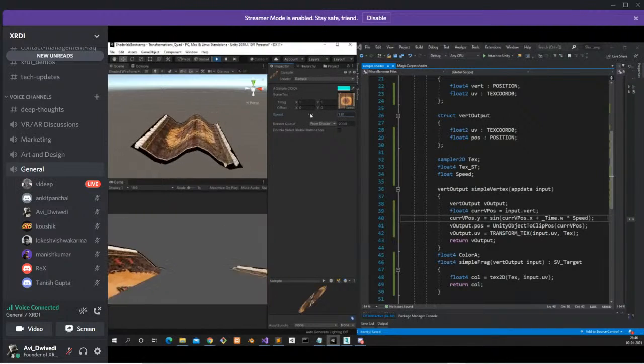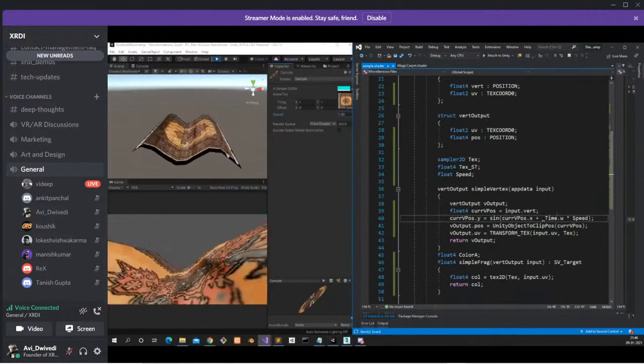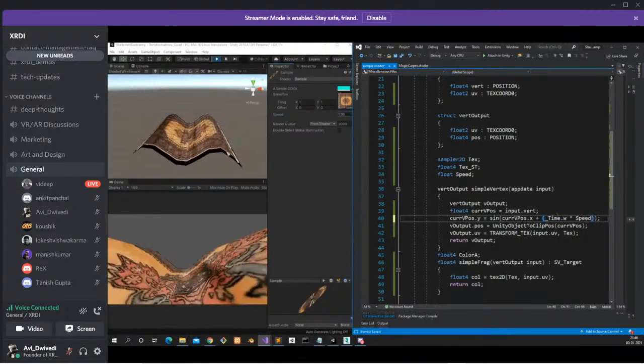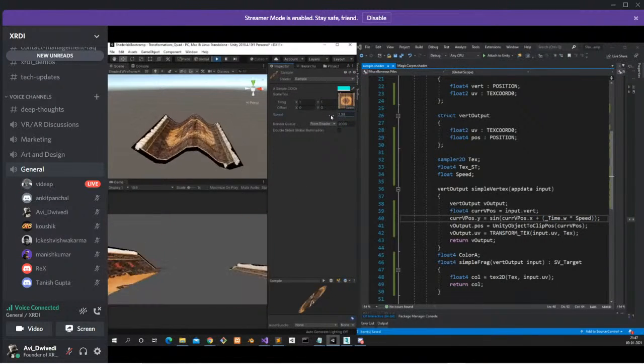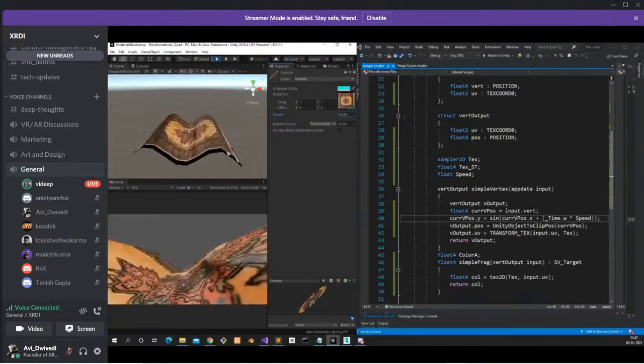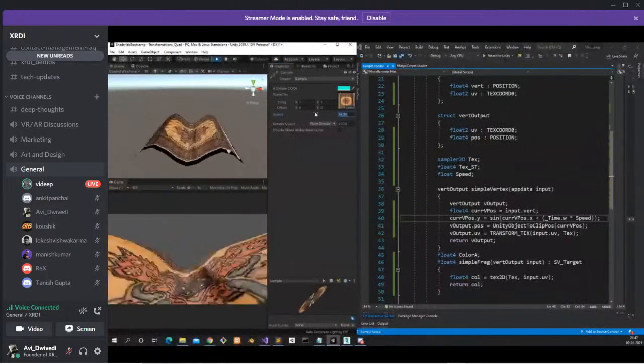All right. So let's increase. Okay. Speed is increasing too much here.